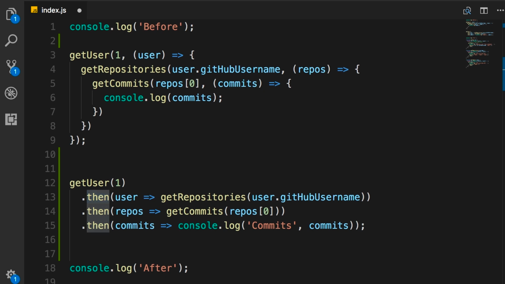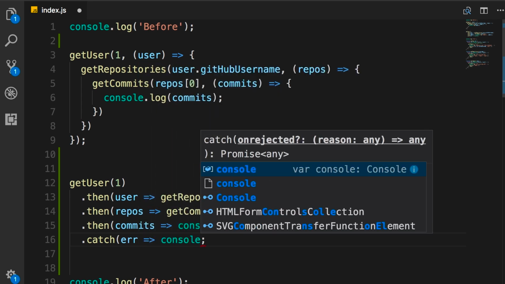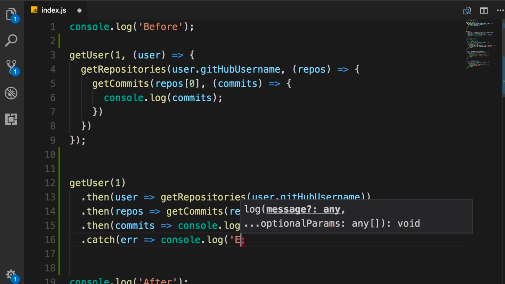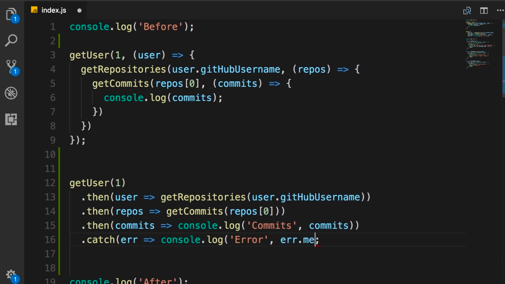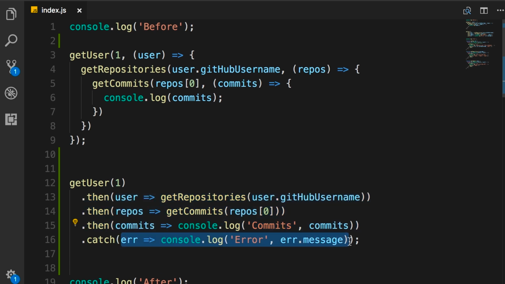Now finally, before we finish this lecture, as a best practice, whenever we are working with promises, we should make sure to catch any errors. So finally, at the end here, I call catch, get an error, and for now, just display that error on the console. So error, we display error.message. Now with this implementation, if an error occurs during any of these asynchronous operations, this function will be called. So we have a single error handler to handle the errors that come from any of these asynchronous operations.